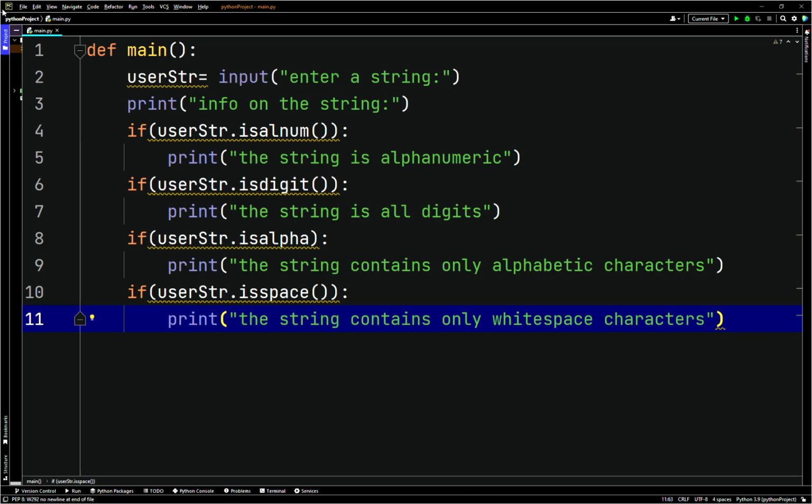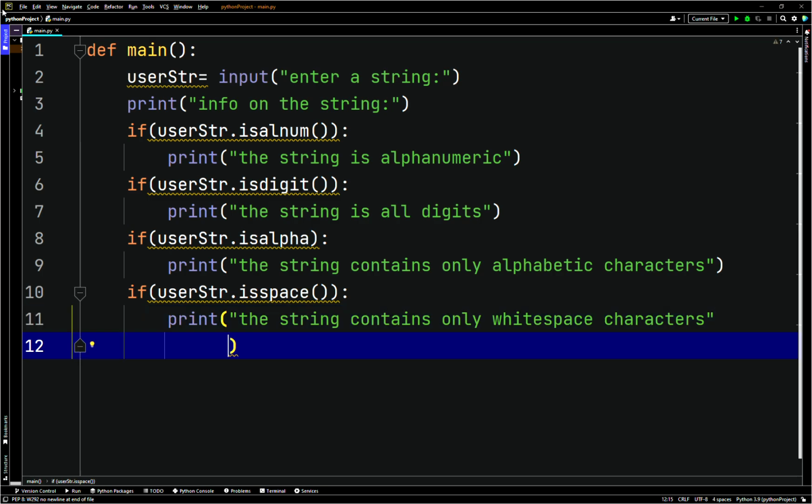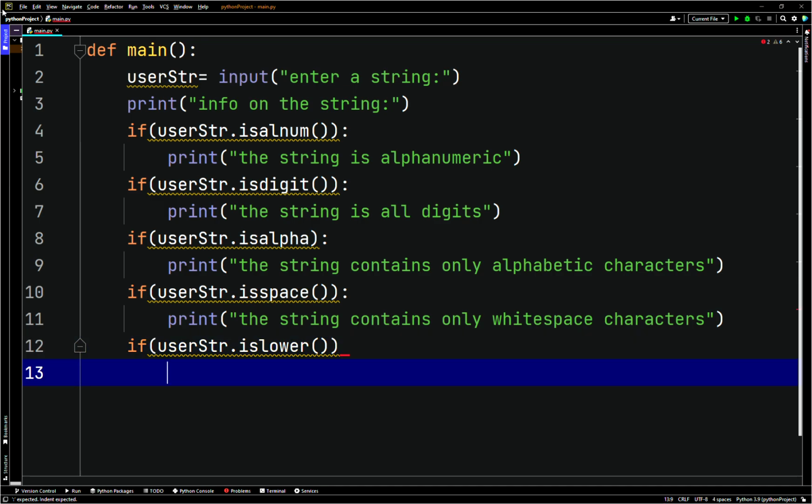So print the string contains only white space characters. So we'll have here if user_str.islower(), the string is all lowercase. Also, it'll print the string is all lowercase.